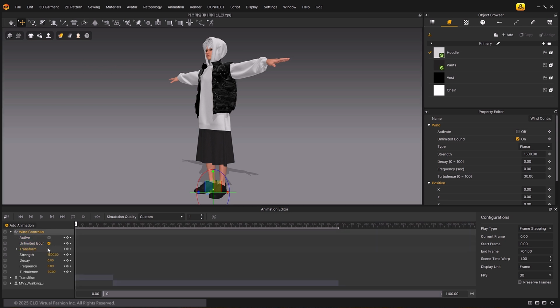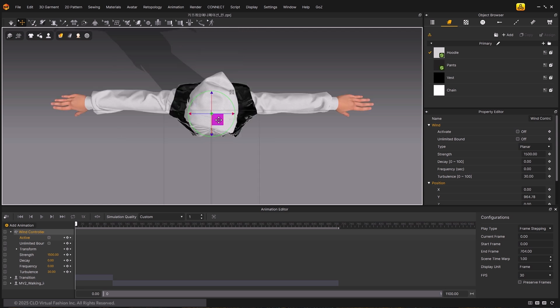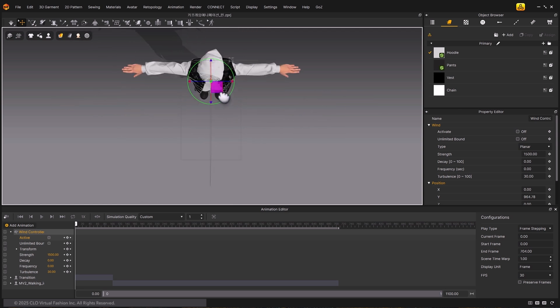By default, unlimited bound is enabled, but to make the wind controller easier to see, let's go ahead and uncheck it. Next, click the scale icon on the right side of the controller and adjust its size. Then, move it to your desired position. Press the 5 key to switch to top view and reposition the wind controller accordingly.